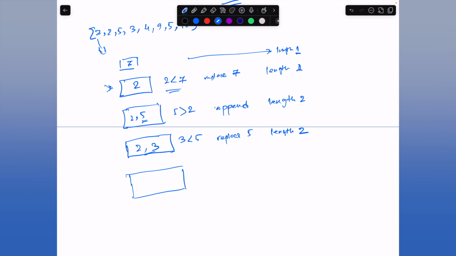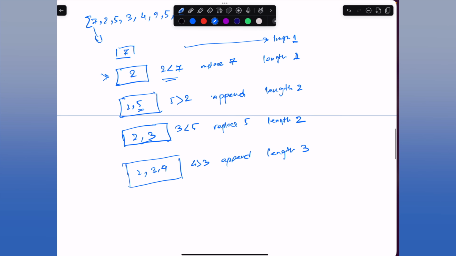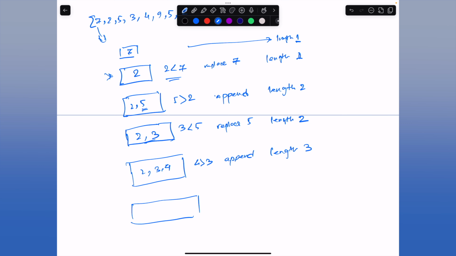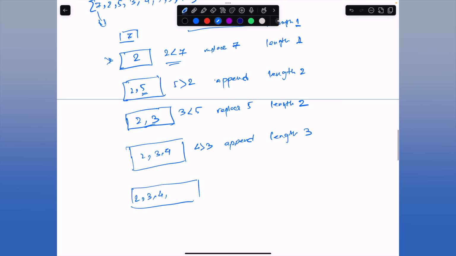Okay, next we got 4. Now 4 is greater than 3, so it will be append only. The action will be append, and length we got as 3. Okay, next again we got a very suitable candidate: 2, 3, 4, 9. 9 is greater than 4, so it will be append only. Length is 4.